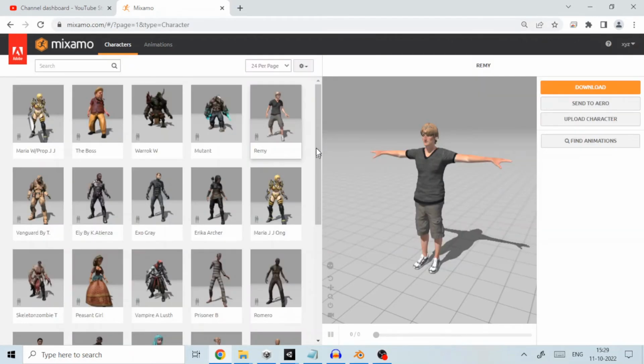After logging in, you will see two links, one for characters and the other for animation. We will first explore characters. Here you will see many characters with a wide range of variety. Choose the one that you need for your project and download it. The process to download is simple.